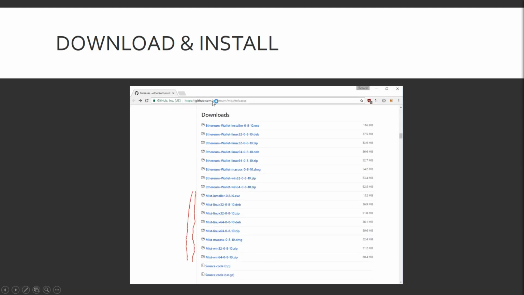Go to github.com/ethereum/mist/releases, and then under downloads, the current version is 0.8.10, and here's the Mist installer. Above that is the Ethereum wallet installer. Those are the two different packages, and I usually work with the Mist installer.